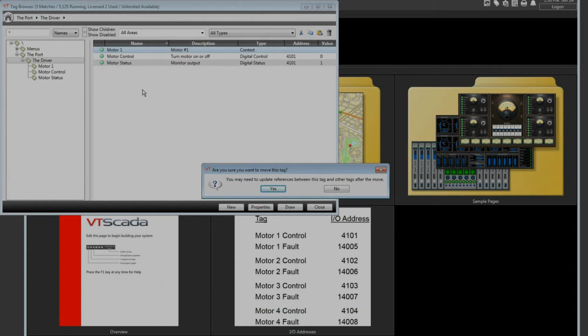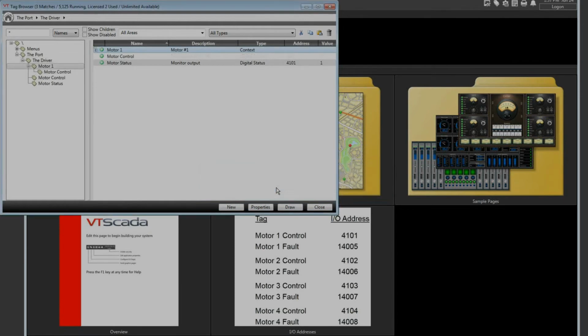Now it warns me before I move these tags that I may need to update references. I would need to do that if I had calculations or expressions built into the tag configuration fields, which at the moment I don't. Anything that's used within VTScada will look after itself. So I acknowledge this, that yes, I do want to move those tags, and now they've moved down to be within the context of motor number 1. Looking at the driver level, I only see that I have motors.